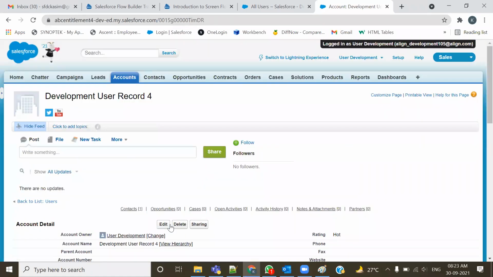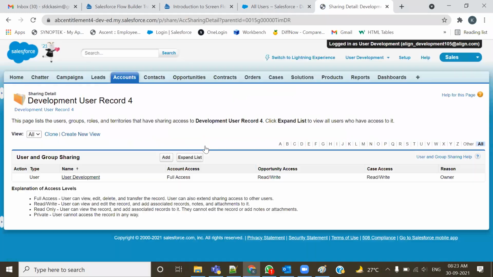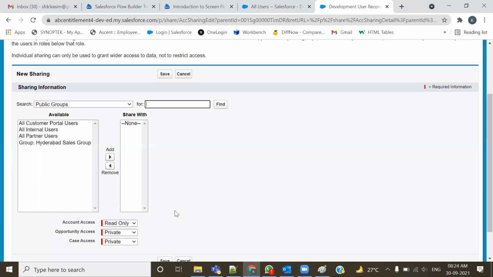So I created a record, development user record number 4. Now let's share the record. Right now, this record is visible to whom? User developer, right? Because he's the owner. Now I wanted to share this record, so add it. Okay, you have all these options. Yesterday also you had this option.